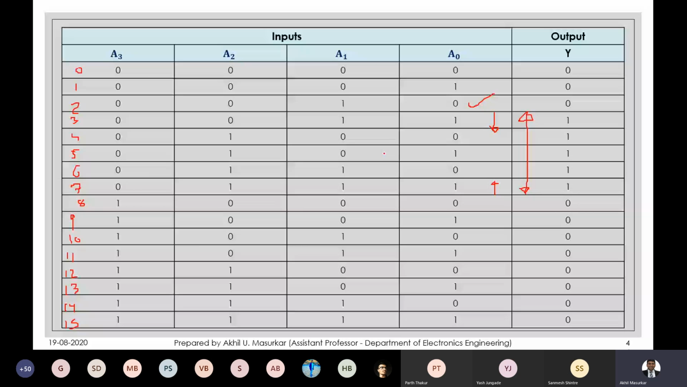Okay, Divya also has given the A1 A0. It's not A2. Divya, it's not A2. Don't hurry. You have got the K map correct. So I'm going to the next.